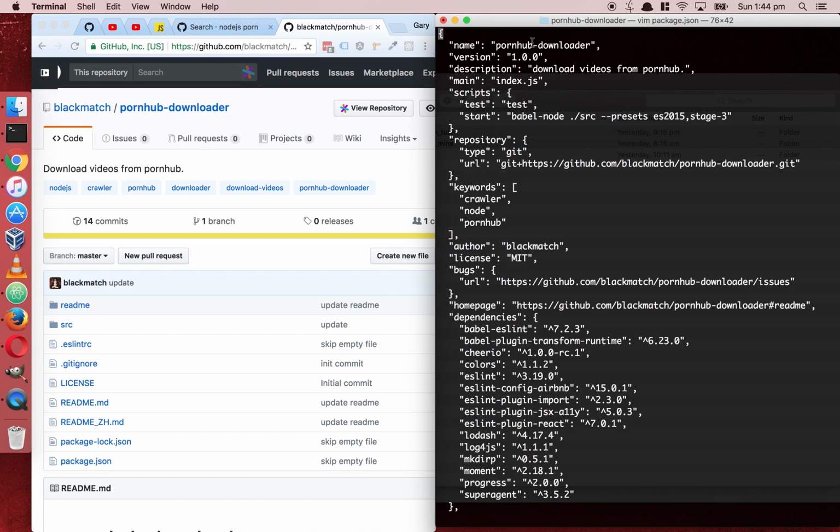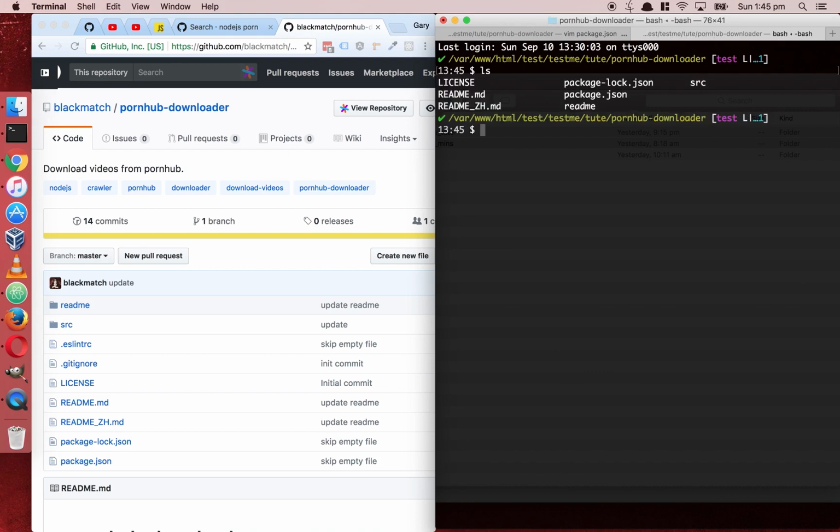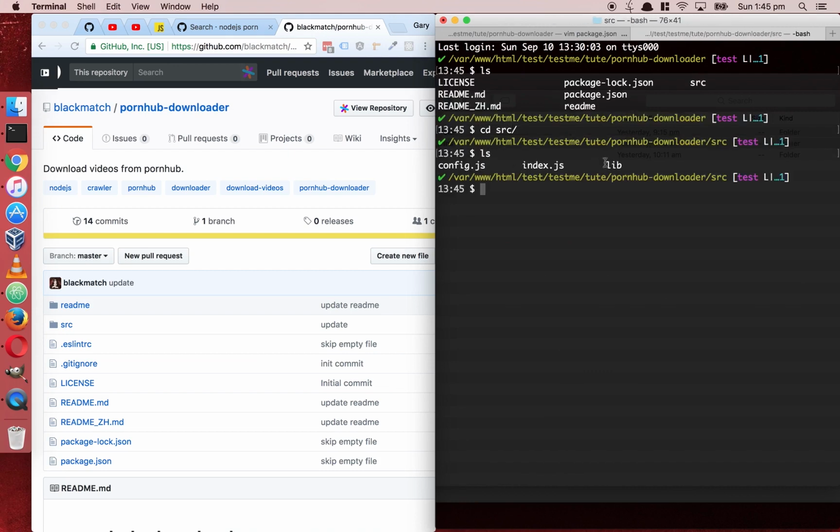So the first line is saying this is the project name and this is the version, and it tells you what it's doing: downloading videos from Pornhub, with the entry point index.js. You have two scripts. One is test, which uses babel-node, meaning we're going to use ES6 syntax and transpile all the source code inside the source directory.